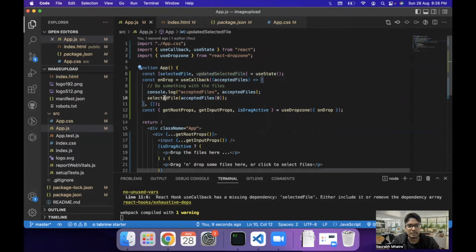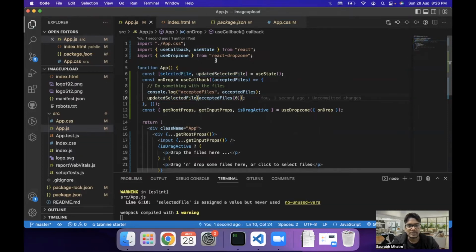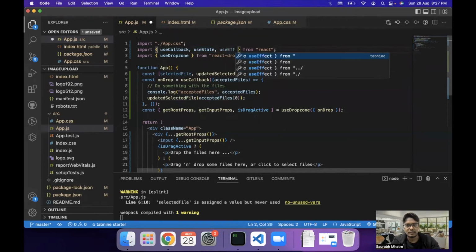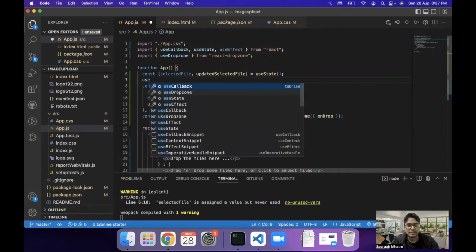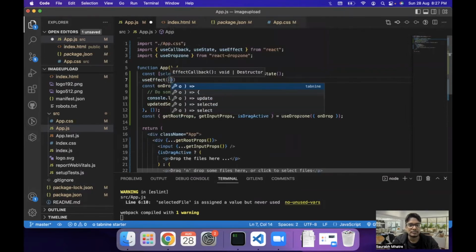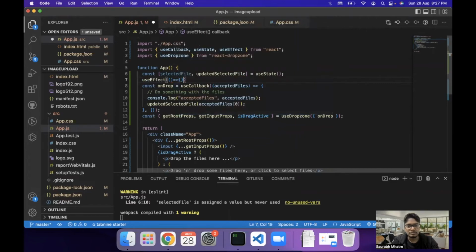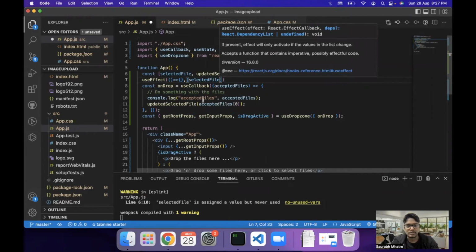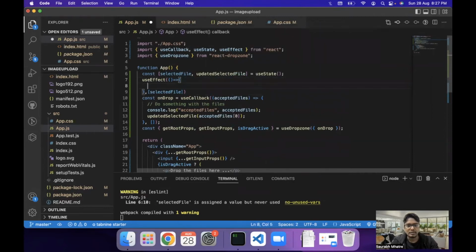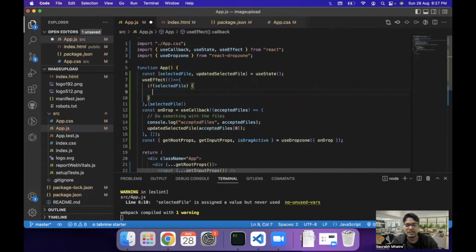We need to go with updateSelectedFile. The next hook that we need is the useEffect hook. And the useEffect hook will be used to do some changes or show the preview when the selectedFile property changes. So we go with useEffect, and we use selectedFile in our useEffect dependency. Now, if we have a selected file in our code, then we need to set the preview.